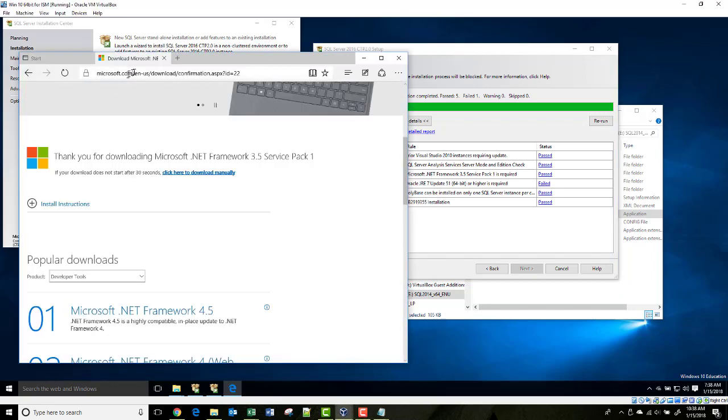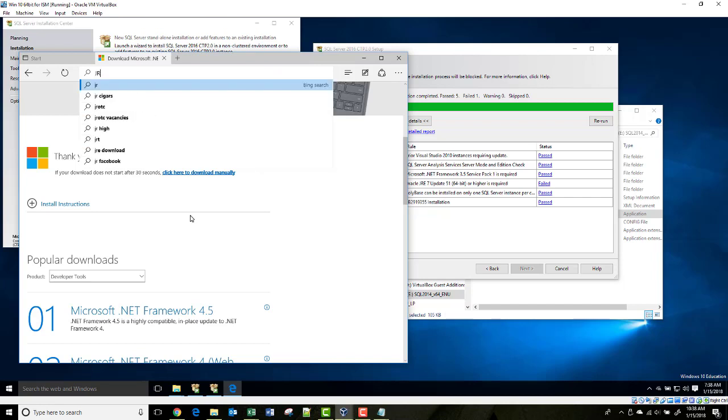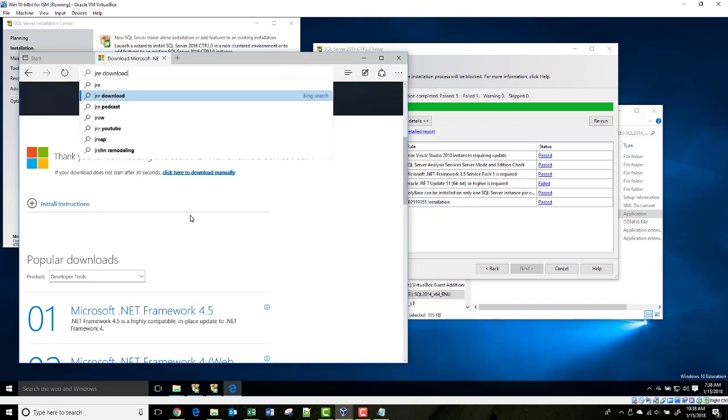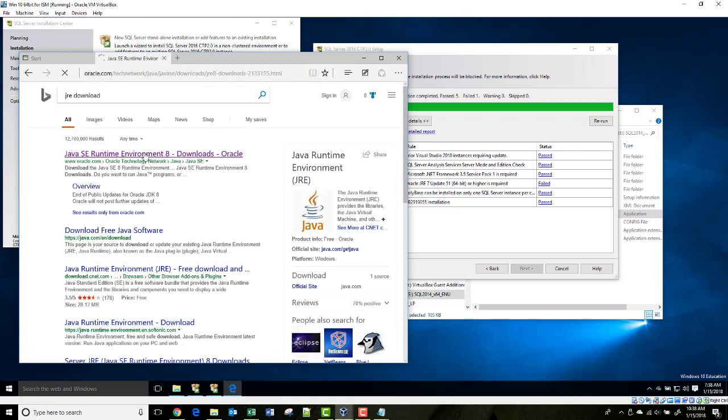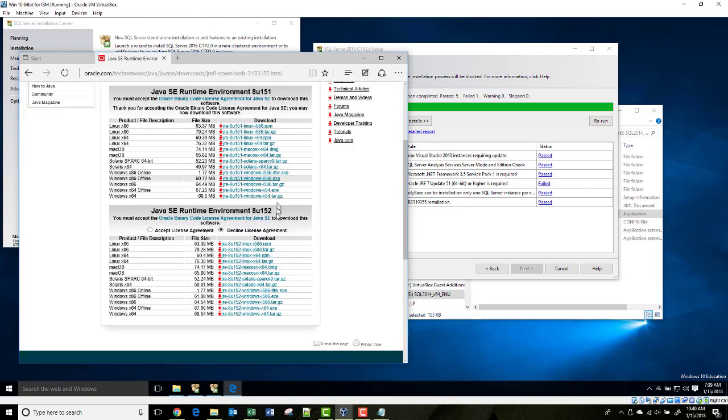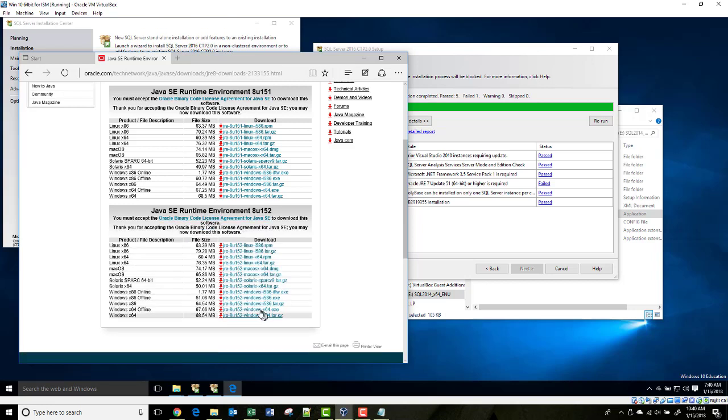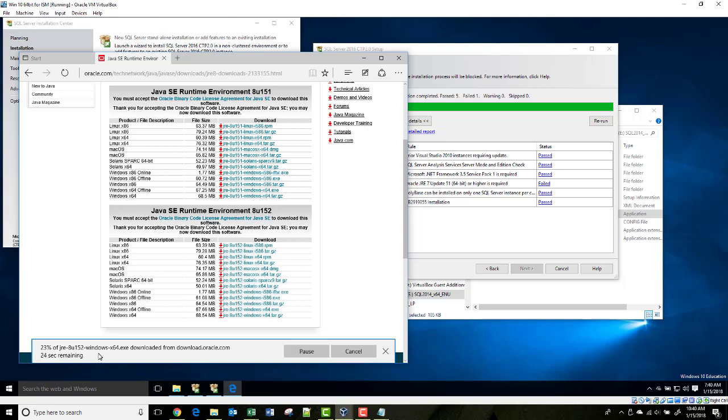So I guess we have to go back out to the web and search for, let's see, JRE download. Sure, Java Runtime Environment. We'll go with this top one. I'm not sure what the differences are between 151 and 152. They're both bigger than the version 7 that it's asking for, but I'll pick the most recent updated one here. And let's see, I want the 64-bit offline. That's a self-contained executable. And I'll wait yet another 25 seconds.